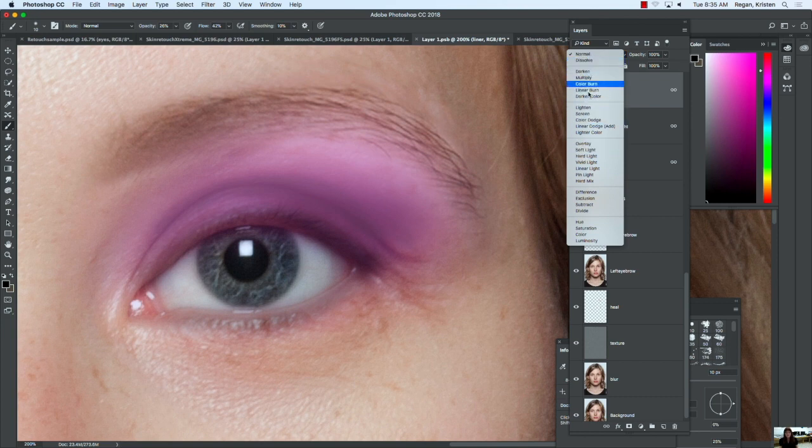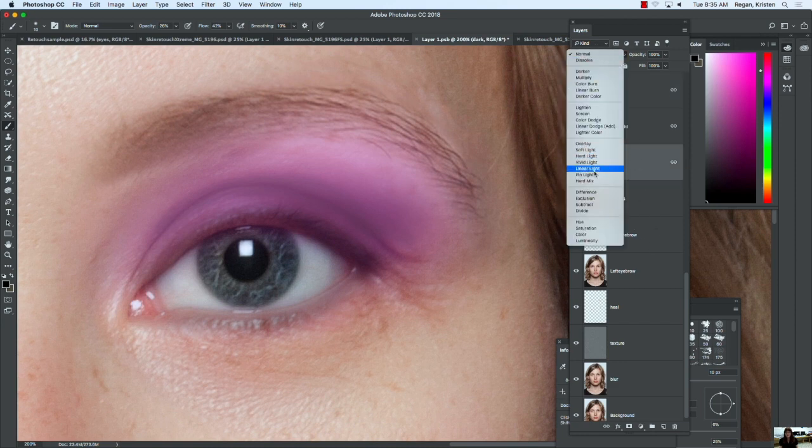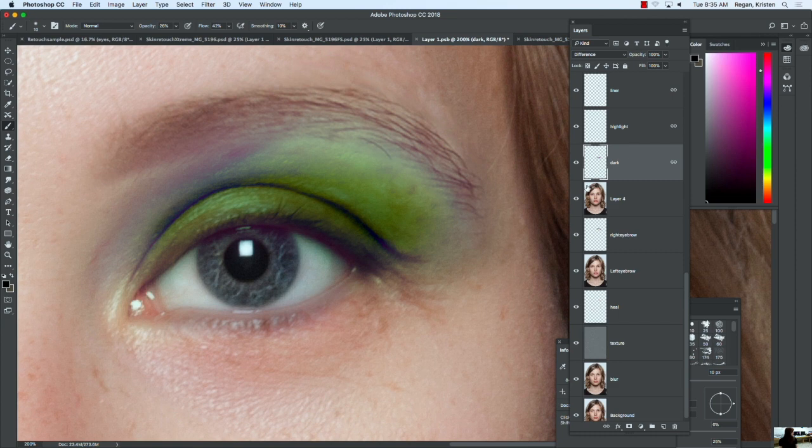The ones for this are going to be probably in the top part. If you start going to difference, then it's going to change. Here, I'll show you on the eyeshadow. Yeah, you're probably not going to be using difference on the eyeshadow.